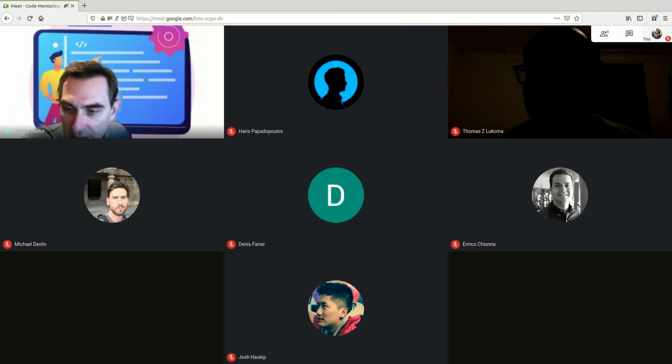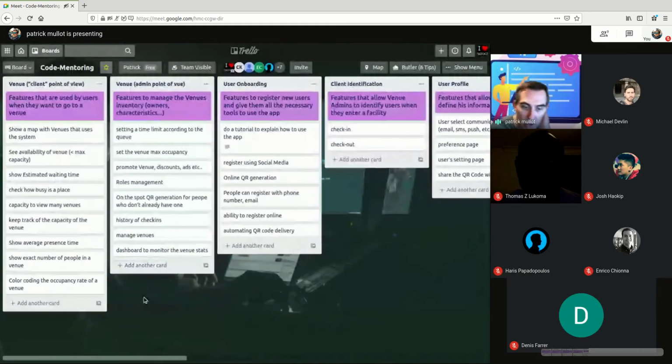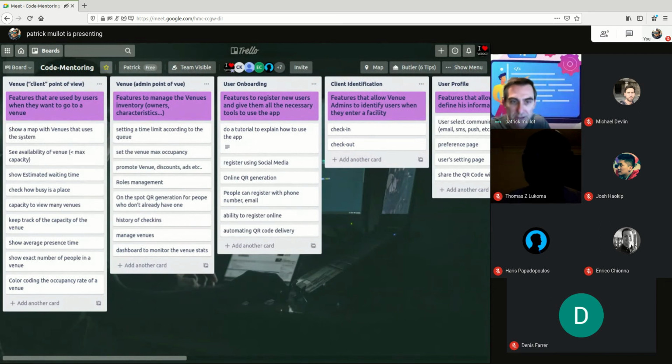So okay, I'm going to share the Trello board really quick and try to explain my view. Okay, you can see that. So my idea of the application is the following, and after I expose my view, we can obviously agree and disagree and discuss it in Slack to save time. For me the app is all about the venues. Users, as I already said, are secondary. So first we have to specify two focuses for the venue: from the client point of view, I mean the normal user point of view, and also from an admin point of view, meaning the owner or the manager of the venue.